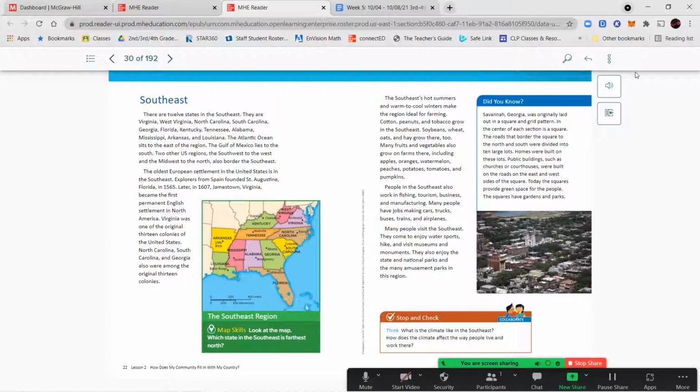Many people have jobs making cars, trucks, buses, trains, and airplanes. Many people visit the Southeast. They come to enjoy water sports, hike, and visit museums and monuments. They also enjoy the state and national parks and the many amusement parks in this region.